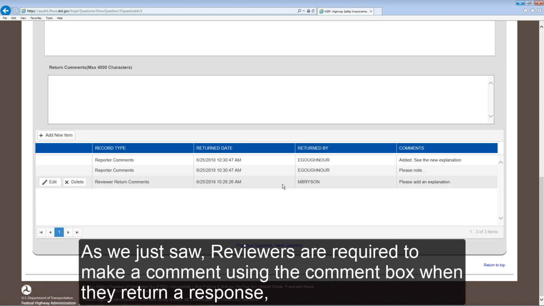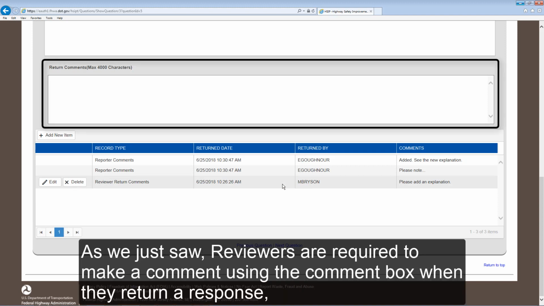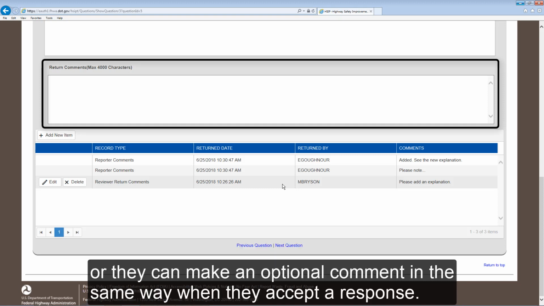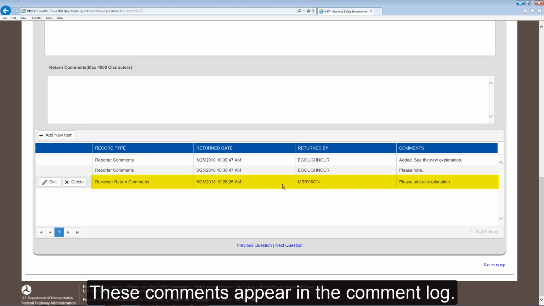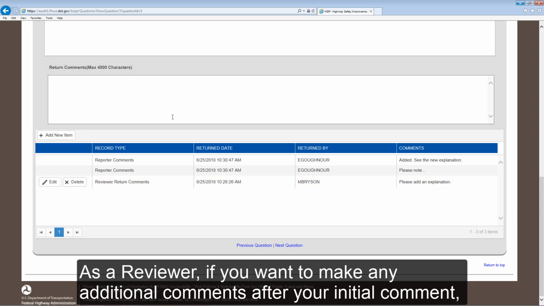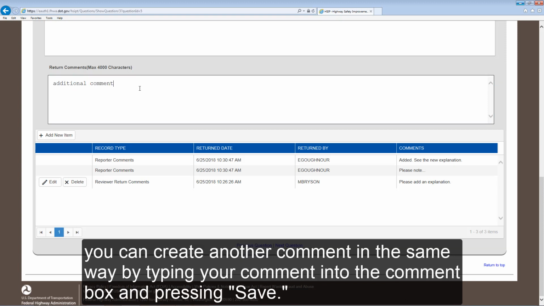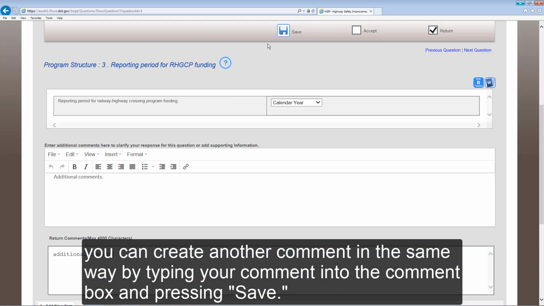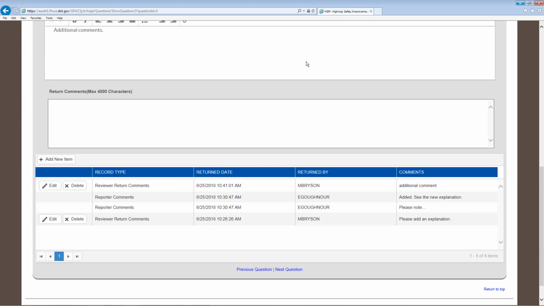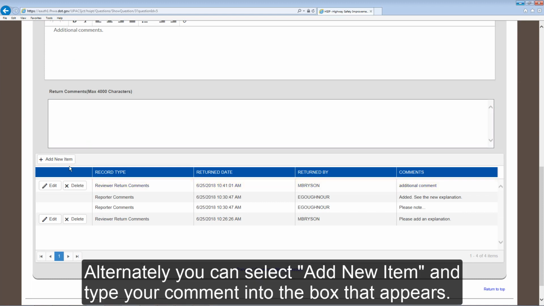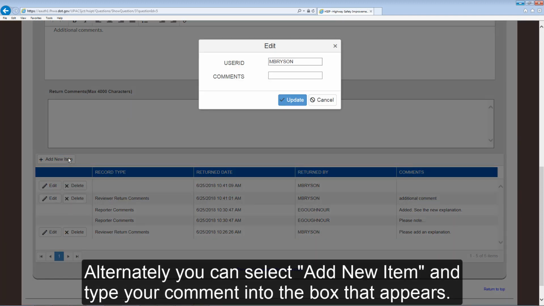As we just saw, reviewers are required to make a comment using the comment box when they return a response, or they can make an optional comment in the same way when they accept a response. These comments appear in the comment log. As a reviewer, if you want to make any additional comments after your initial comment, you can create another comment in the same way by typing your comment into the comment box and pressing Save. Alternately, you can select Add New Item and type your comment into the box that appears.